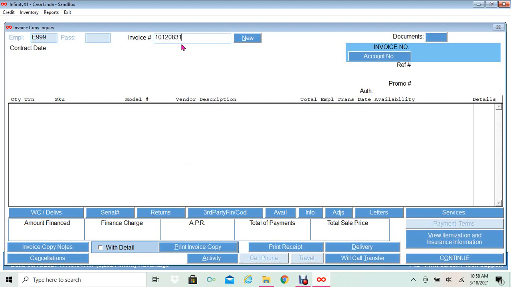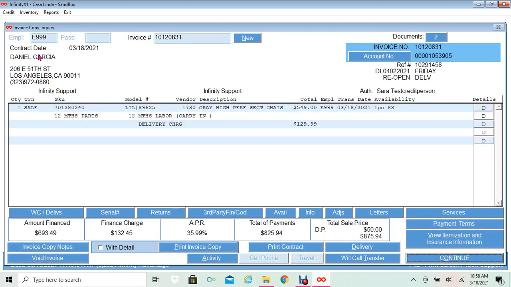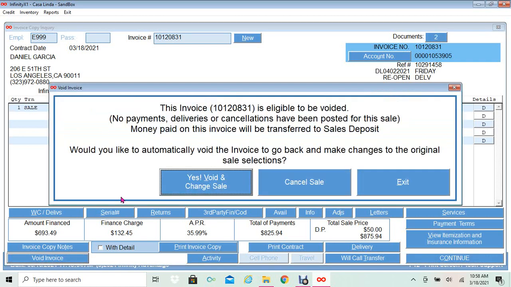Once you enter the invoice number, the system will display the customer's name, home address, and description of the item or items that were sold. At the bottom, click Void Invoice. This option will be available only if the merchandise has not been delivered or a payment has been applied. Click Void Invoice and the system displays a message.